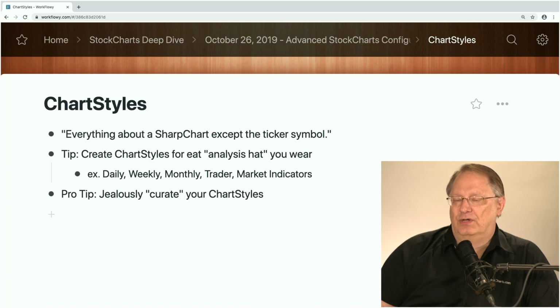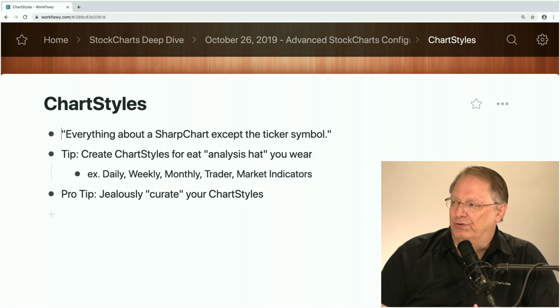Chart styles. Chart styles are everything about a SharpChart except the ticker symbol. So when you're creating a SharpChart on your screen, there are all those different settings in the SharpCharts workbench.